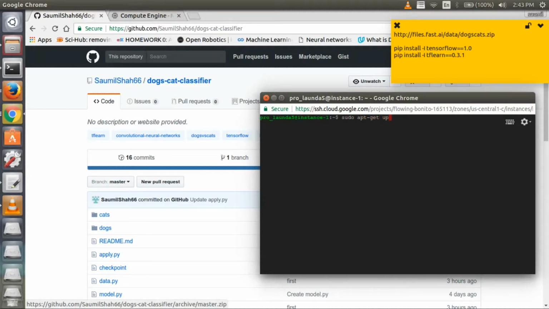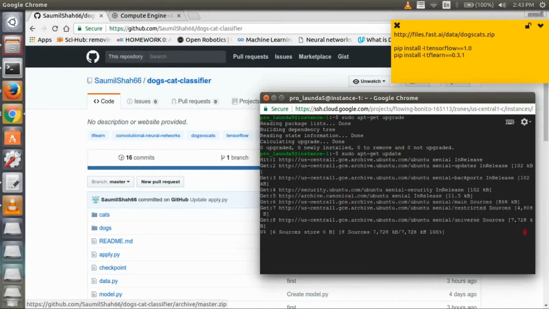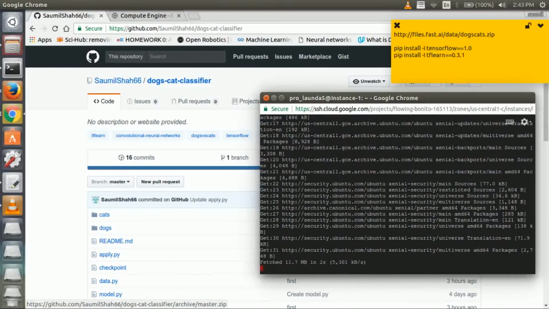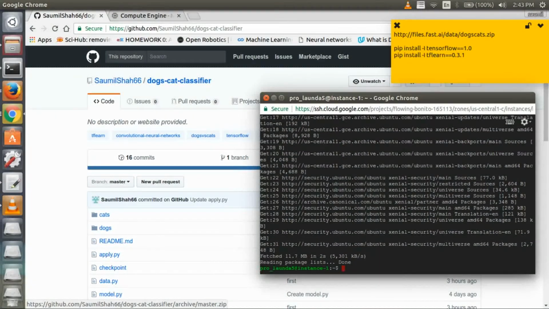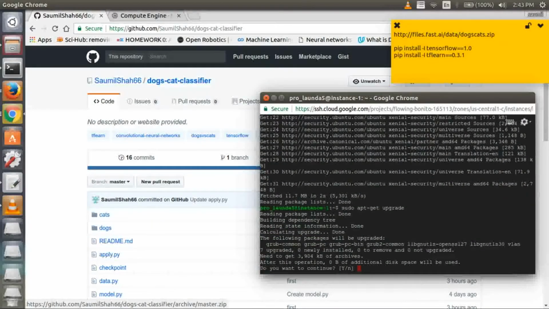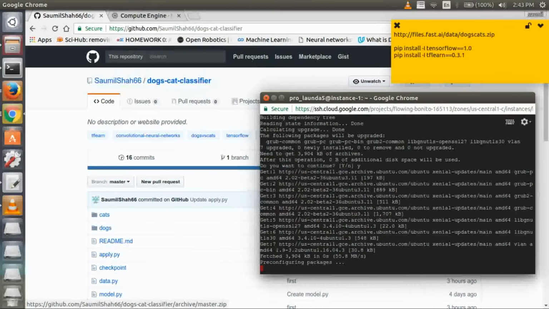sudo apt-get update first. Okay, sudo apt-get update. Then sudo apt-get upgrade. Yes, Y, press enter.